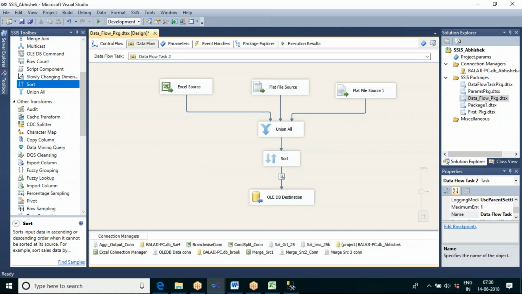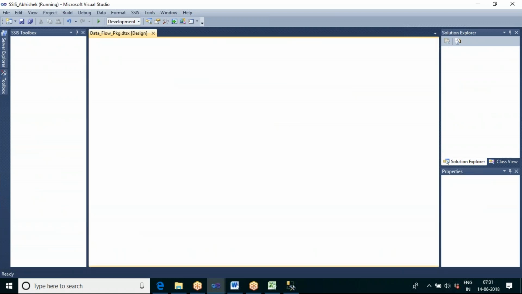So they have given two options. Whichever option suits your requirement, you can take that option. So you can use union all or merge to combine the multiple sources. In very specific cases we have used merge, but usually 90% we will go for the union all transformation for combining the multiple sources row wise.